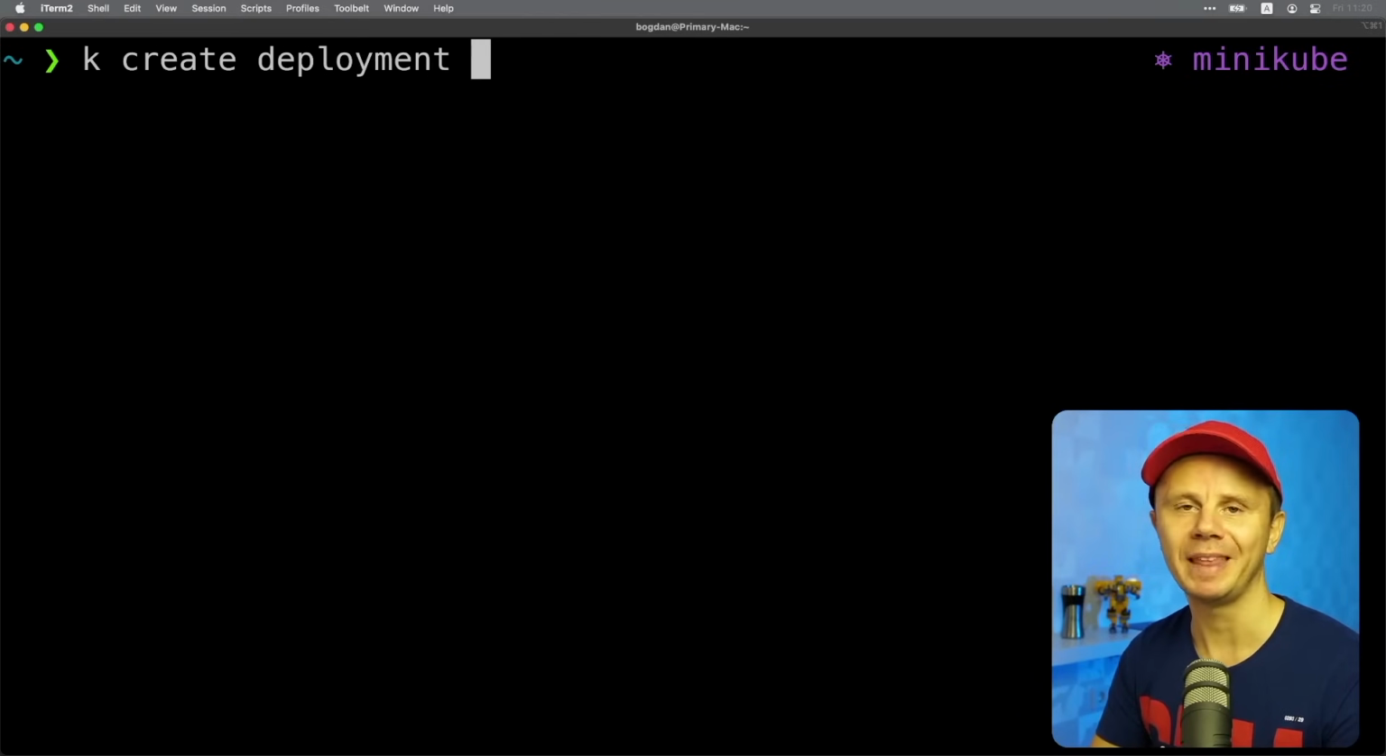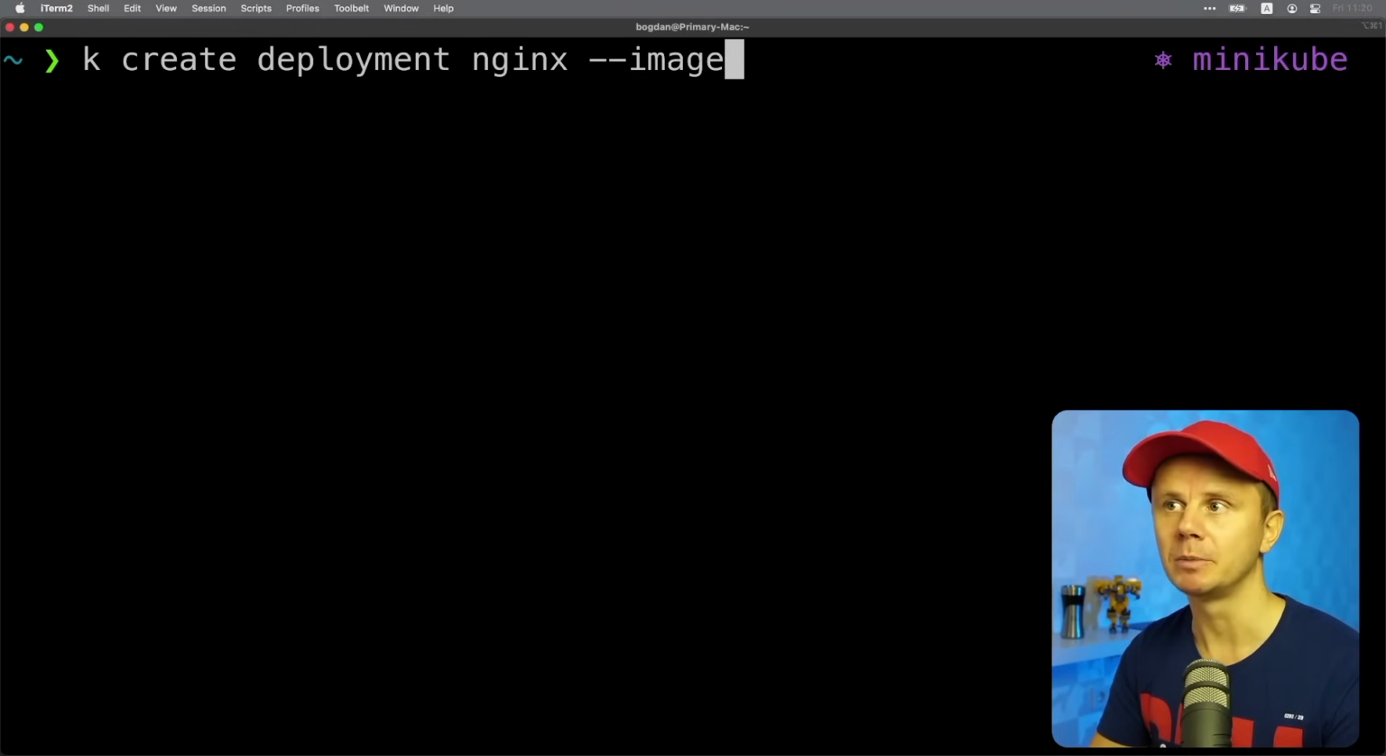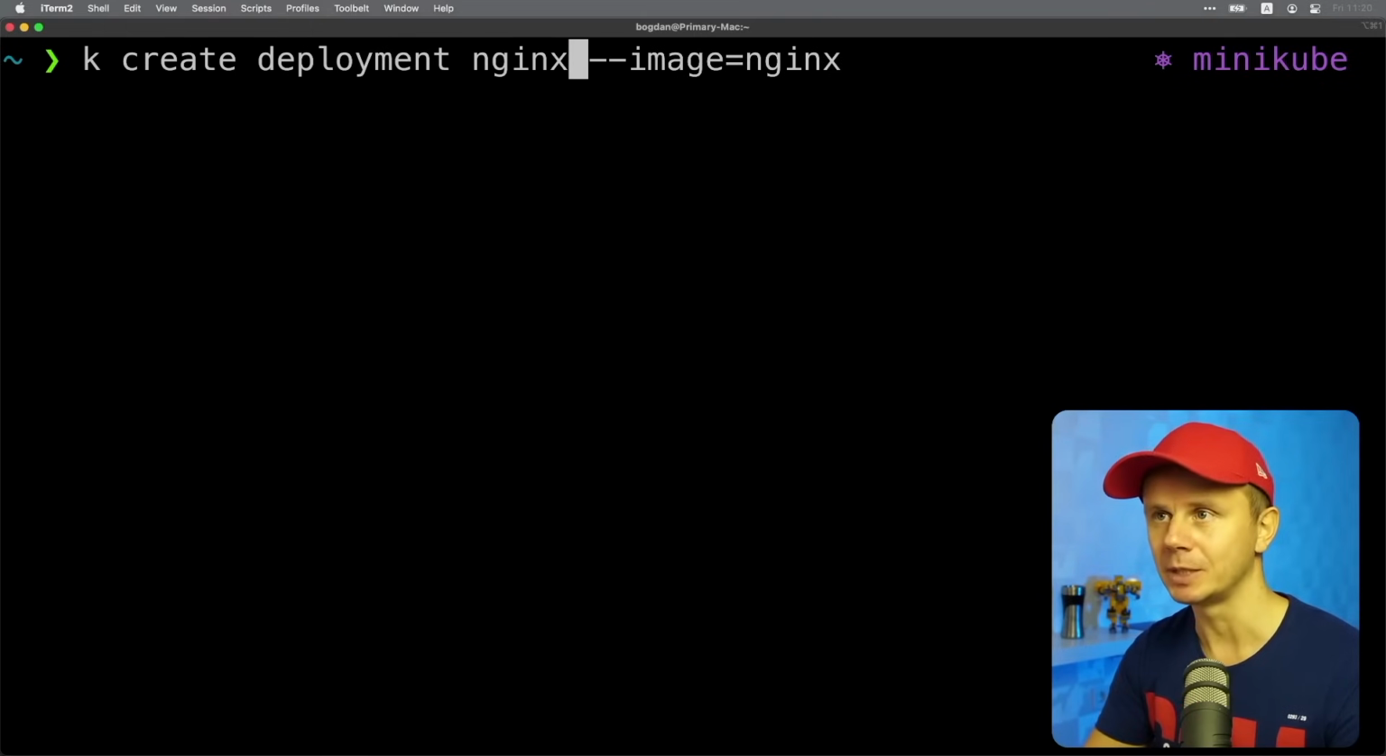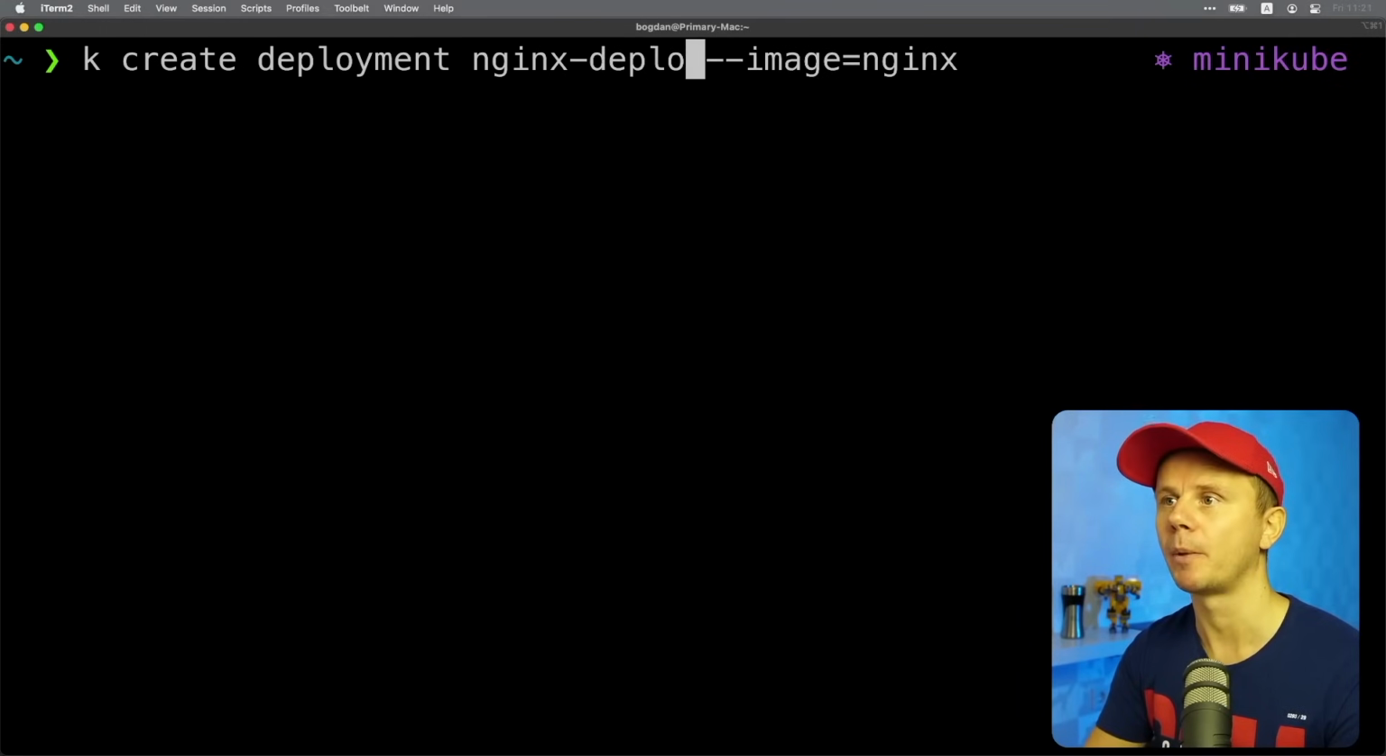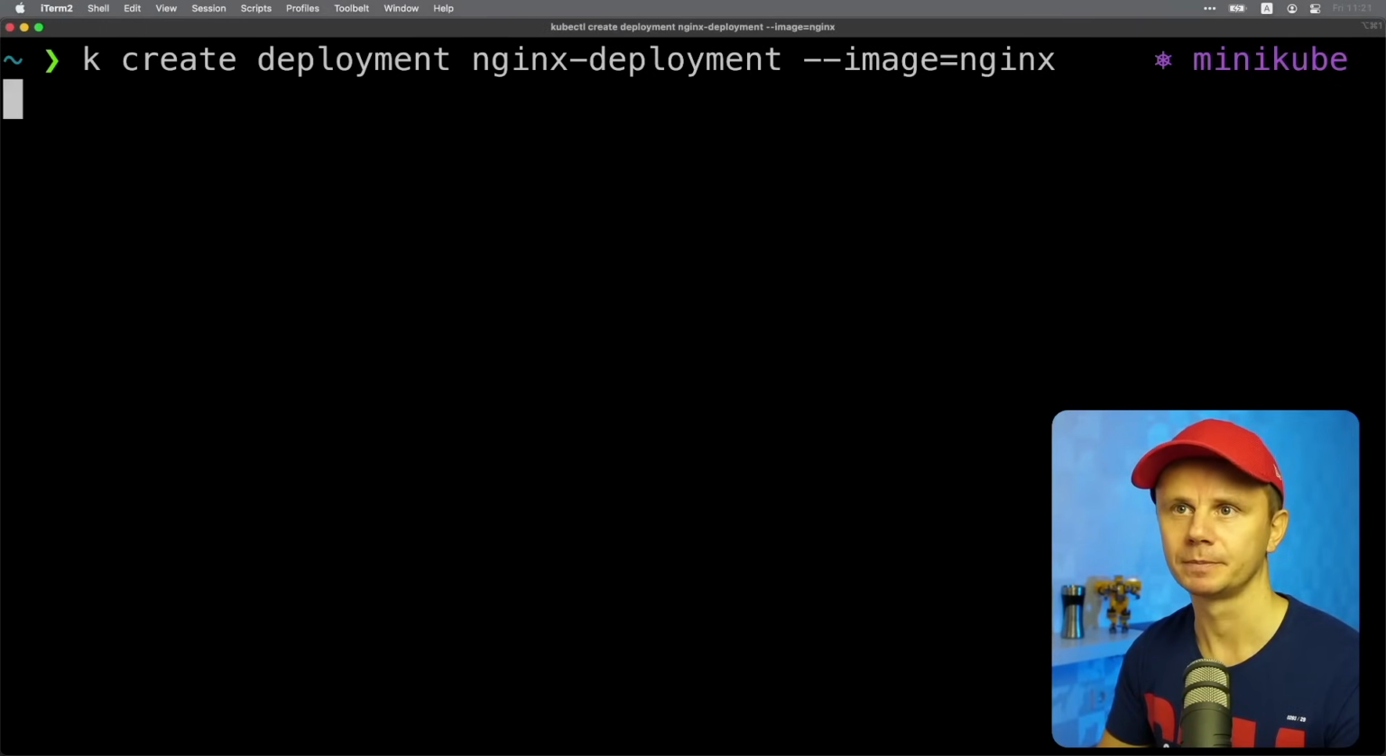And next will be the name of the deployment. Let's name it NGINX. And afterwards, let's also specify the image, similarly as we did in the kubectl run command. And here after the equal sign will be the name of the image we would like to utilize for this deployment. And let's enter here NGINX. In order to avoid any confusion, let's modify the name of this deployment and name it, for instance, NGINX-deployment. Like that. Let's go ahead and create this deployment.